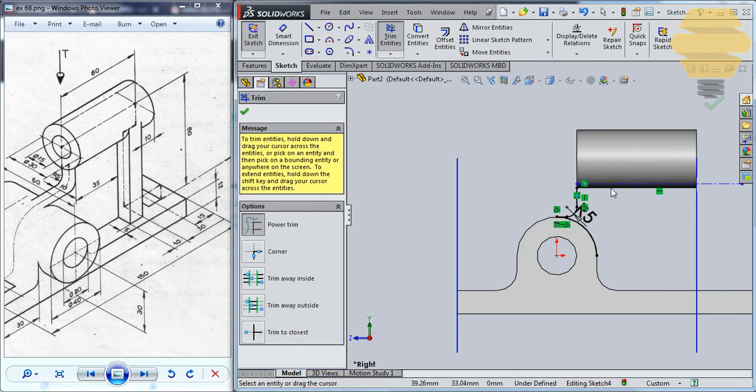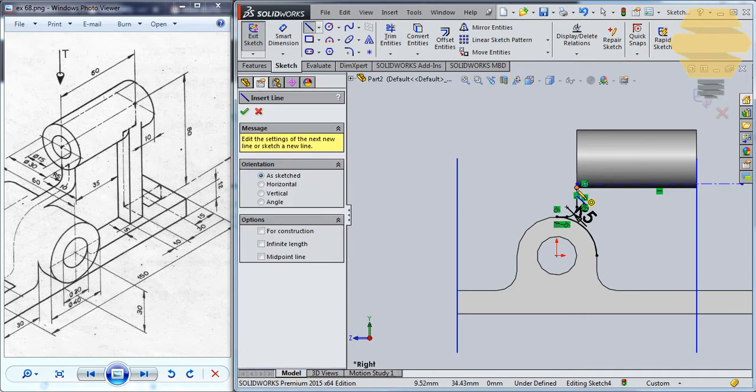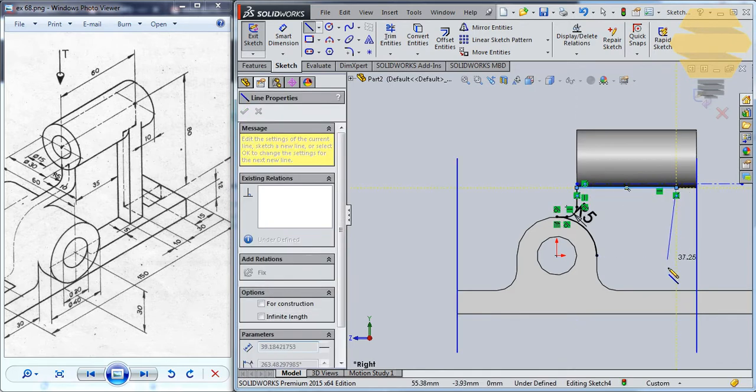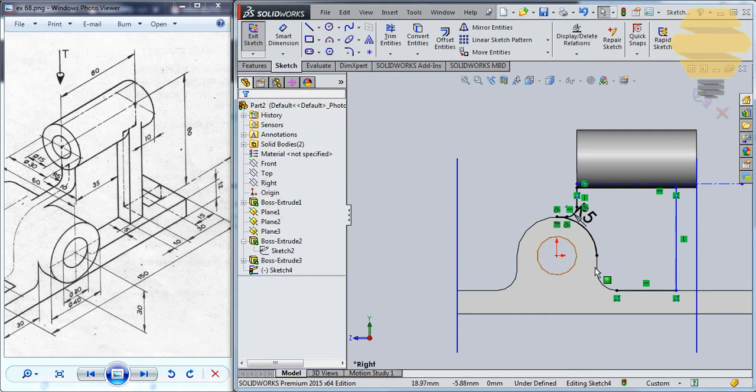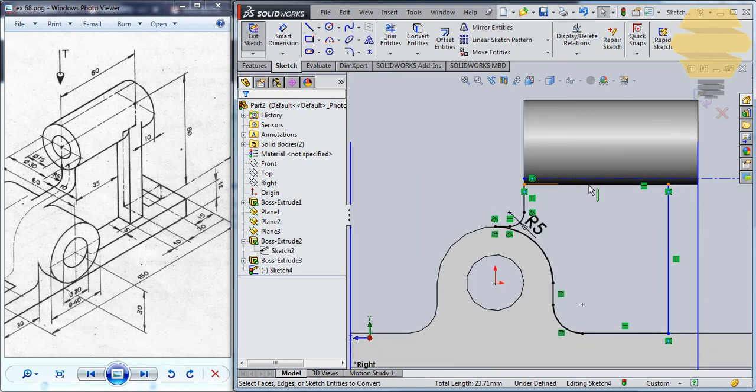Now what we do next will be to just close this. We'll just draw and close this. I'll use convert entities, and now I'll give this overall length to be 30 here.